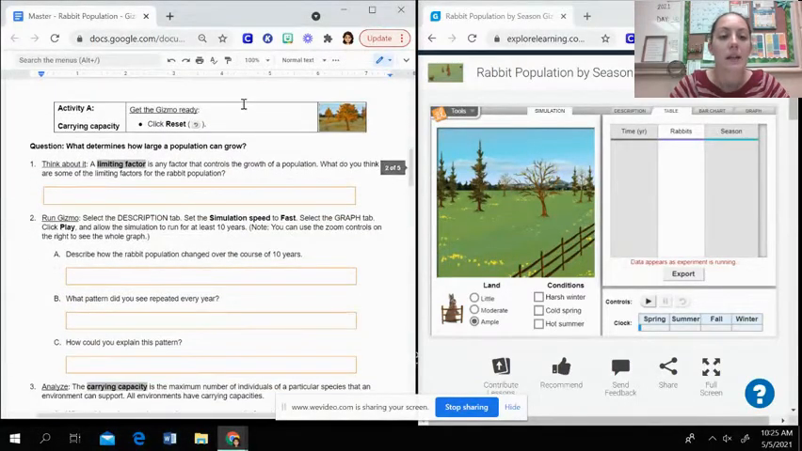Then activity A is looking at the carrying capacity. So you had a warm up on this today. That carrying capacity is the amount that an area can withstand and support. Okay, so the highest number that that population can go. So you should have clicked reset.